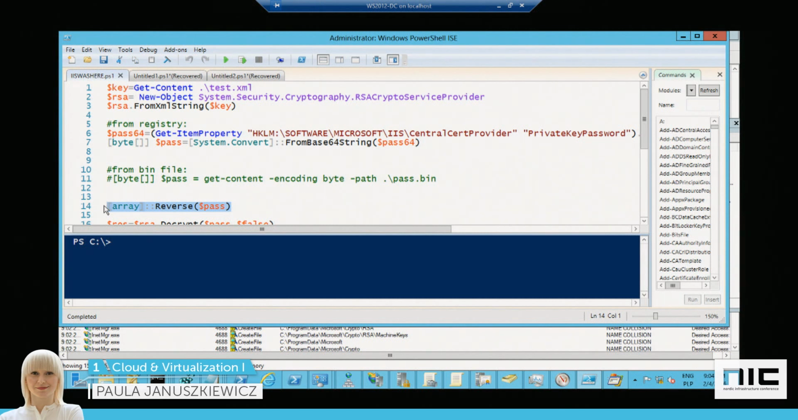Because if you don't do that, you get a mess. If you reverse it, bang, the password comes in clear text. Let's see. First of all, you're probably wondering what kind of test.xml I have here. Well, this is nothing but IIS private keys, the ones that IIS used right now when I was saving this password.